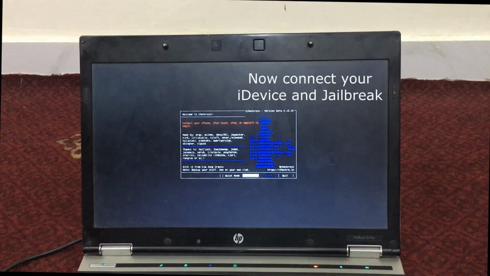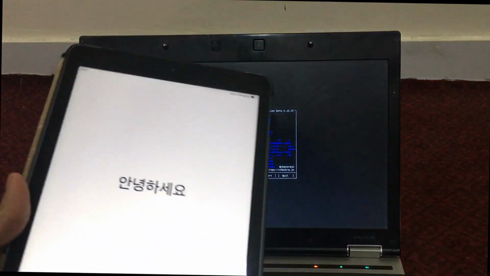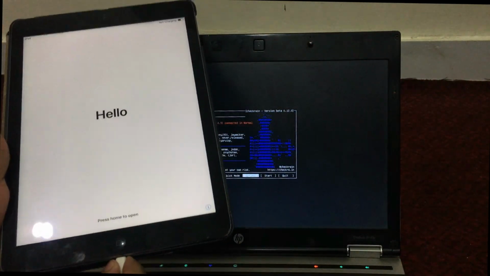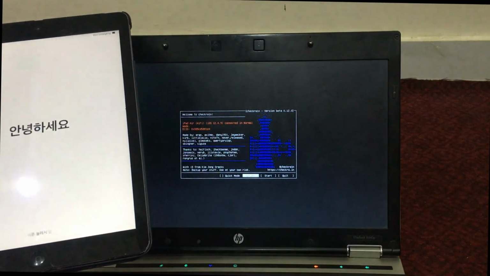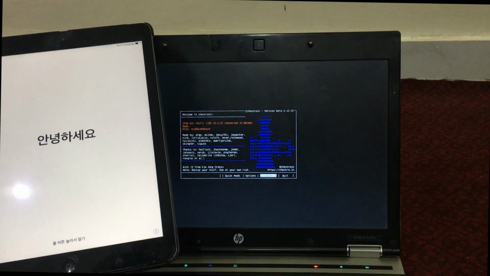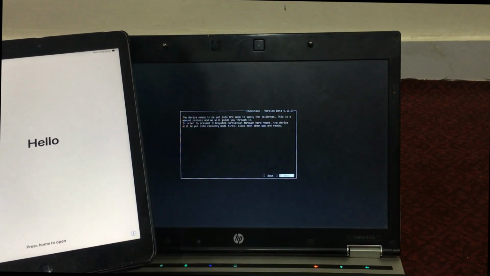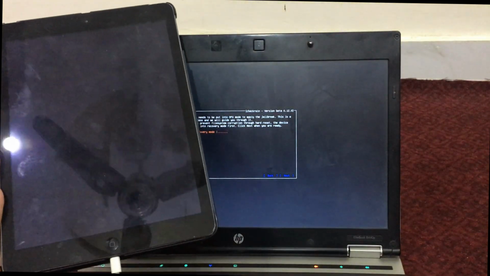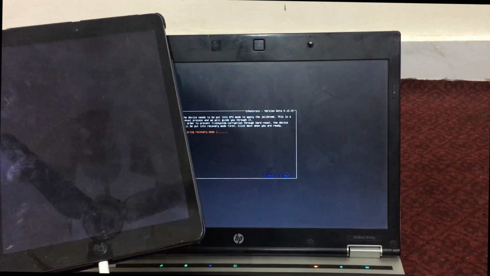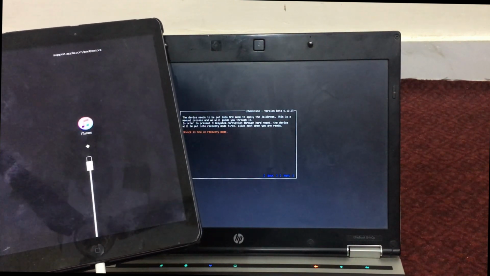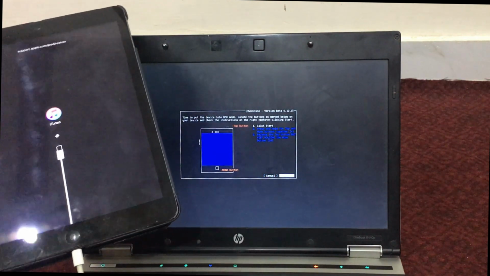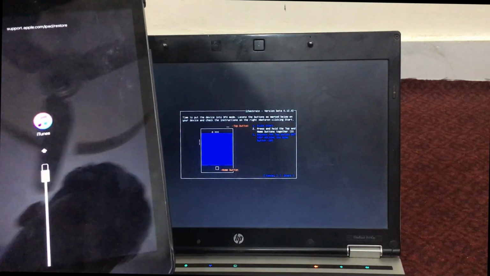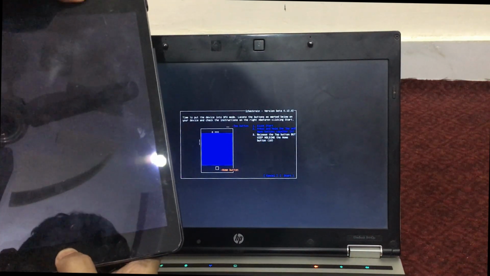Now connect your device and jailbreak it. Checkra1n version is 0.12.0. This version supports iOS 14 and iOS 12.4.9. Click start and it will put your device into recovery mode. Now click start and follow the on-screen instructions to put your device into DFU mode.